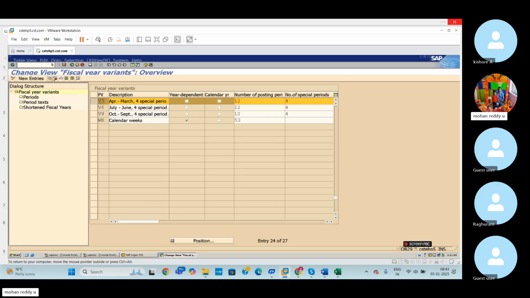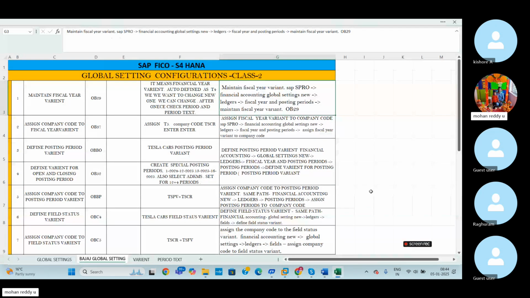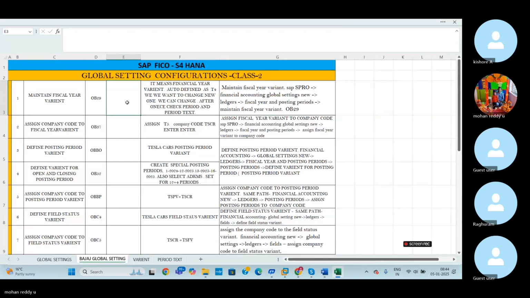And beside new entry, there is an option for copy. So click on copy. Now just select back. Here, first we need to create it in our Excel only. So our fiscal year variant is Bajaj. So B3, B1, something or whatever, BJ, or else BV. So Bajaj fiscal year.